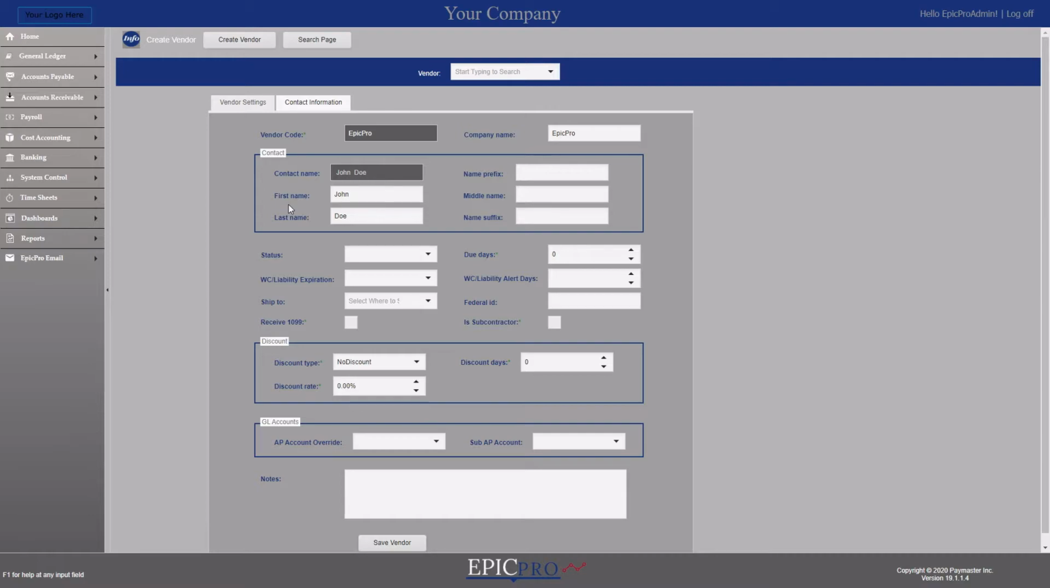Once this information is saved, you will be directed to a new tab where you will enter any additional information necessary. On this tab it is important to select Active as the status if you wish to see this vendor throughout the system. Otherwise, select Inactive, which will hide this vendor. The status can be changed at any time.